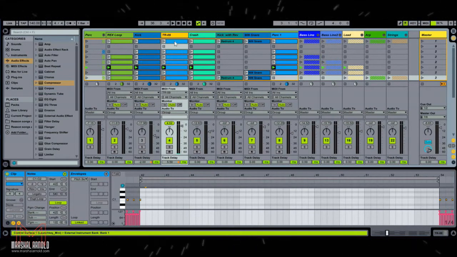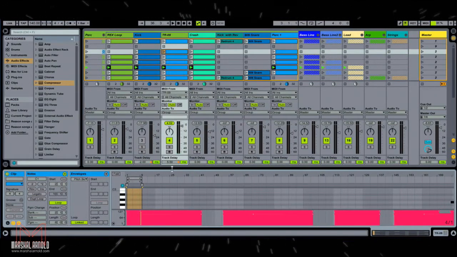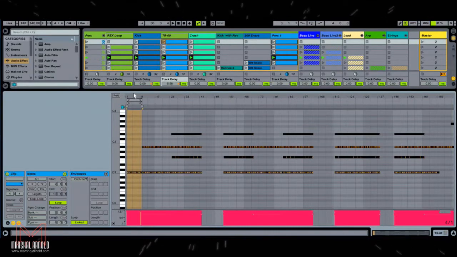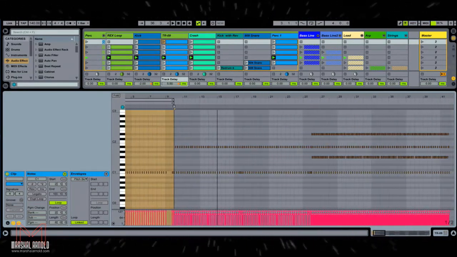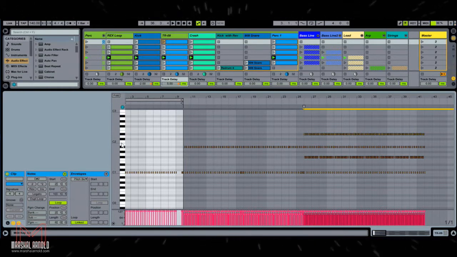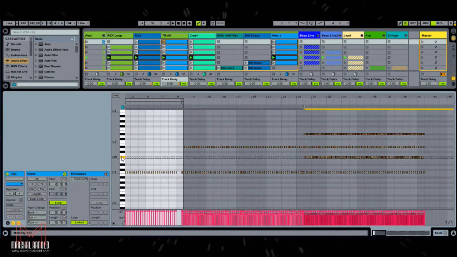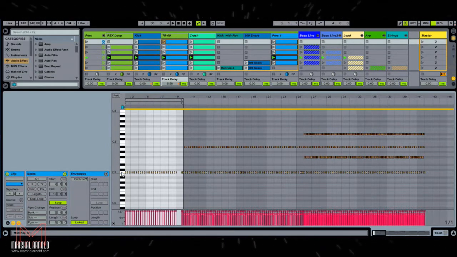And then we have our TR-09 in here, and I'll just kind of bring this up, give you an idea of the samples I'm using right now. In the song, I'm using the ride, the open hi-hat, closed hi-hat, and that kick.